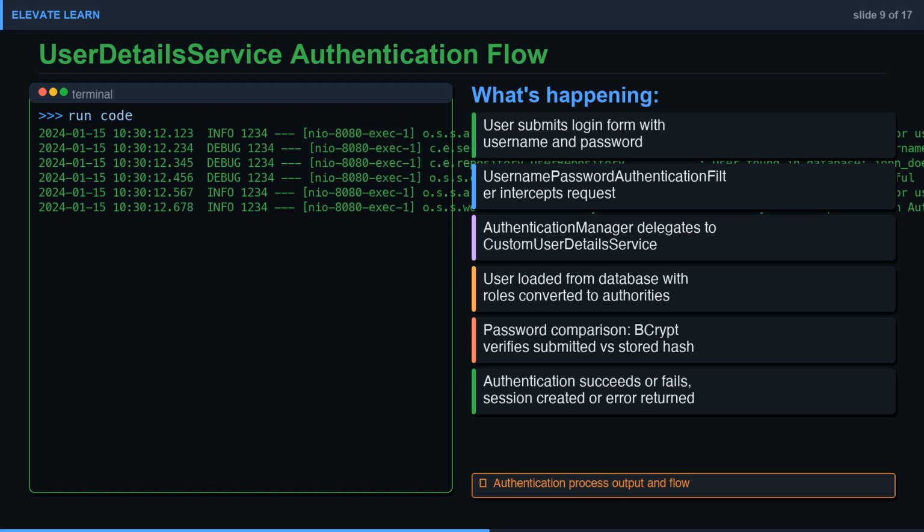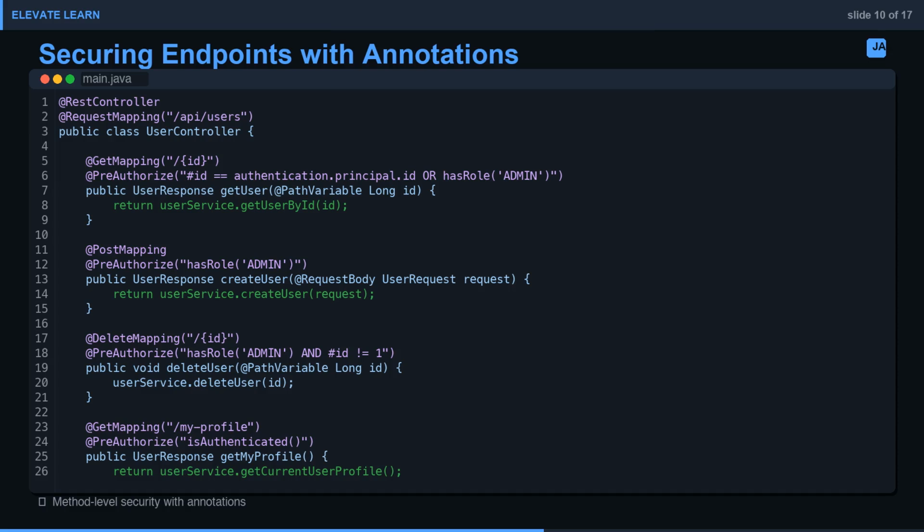This entire process happens automatically thanks to Spring Security's well-designed architecture. Now let's look at method-level security, which provides fine-grained control. The @PreAuthorize annotation checks authorization before the method executes. In our user controller, the getUser endpoint uses SpEL to express complex logic. A user can view their own profile, or if they're an admin, they can view anyone's profile.